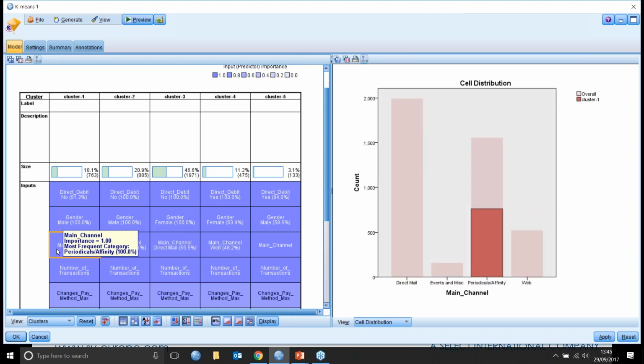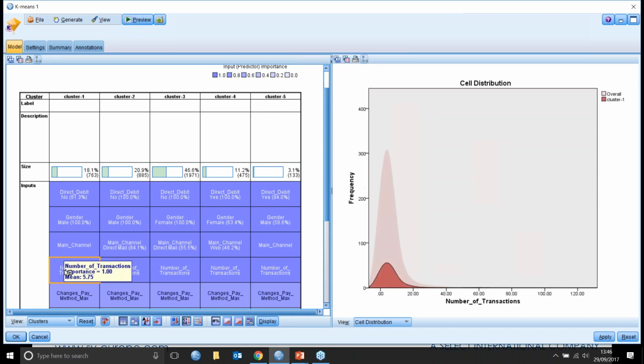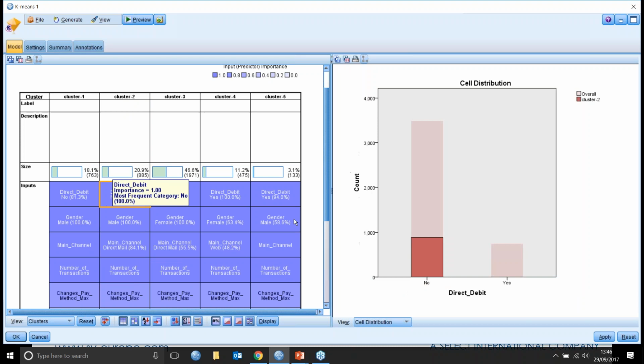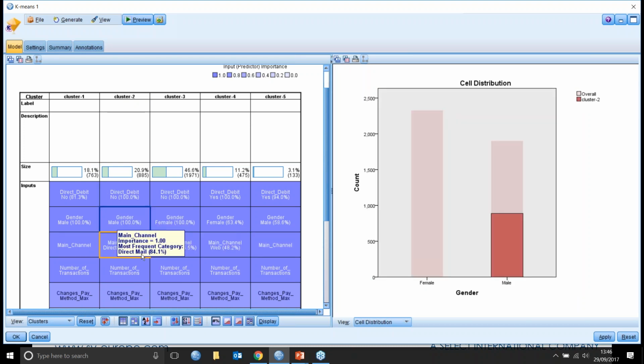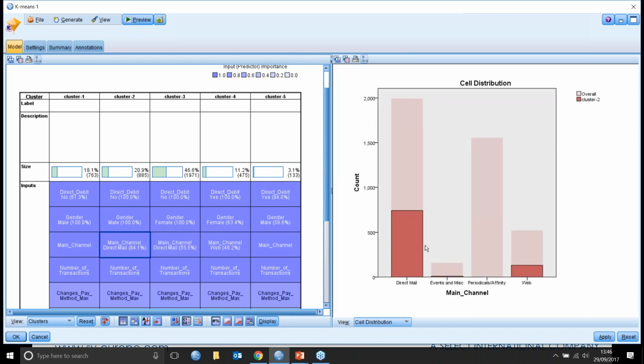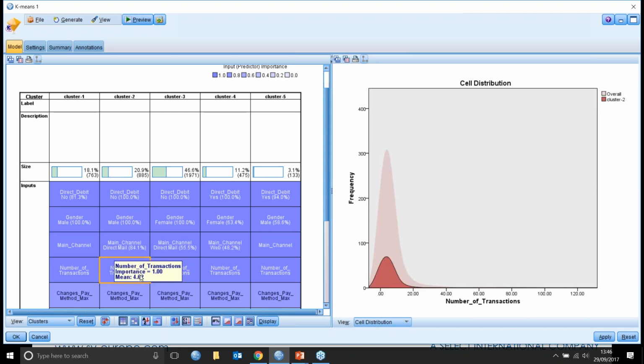And they all donate through periodicals and affinity. And the number of transactions they donate by is round about the middle here. This is the overall group here, but it's round about the average of five transactions that they've made. Cluster group 2 is where nobody is on direct debit, where it's also 100% male, where the main channel is mostly direct mail rather than periodicals and affinity. And the number of transactions is slightly less at 4.6. So they're quite similar, these groups.